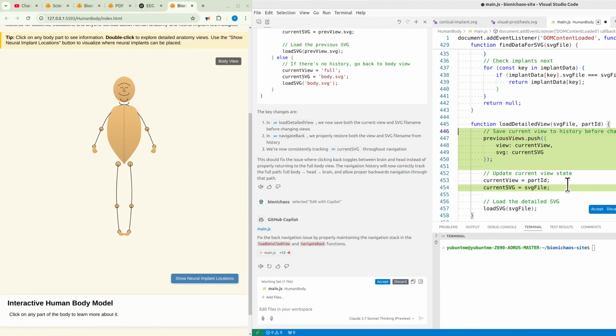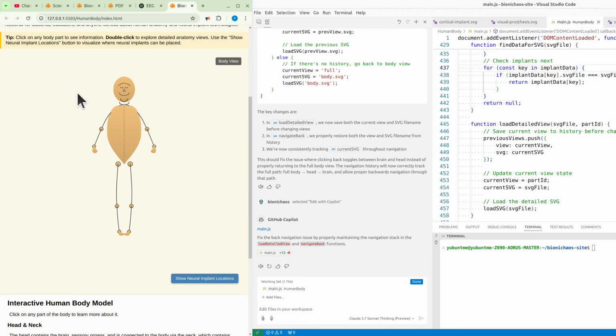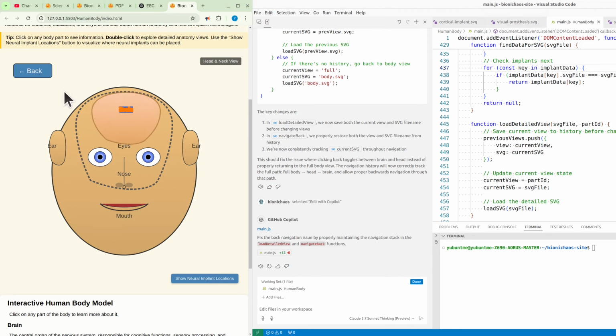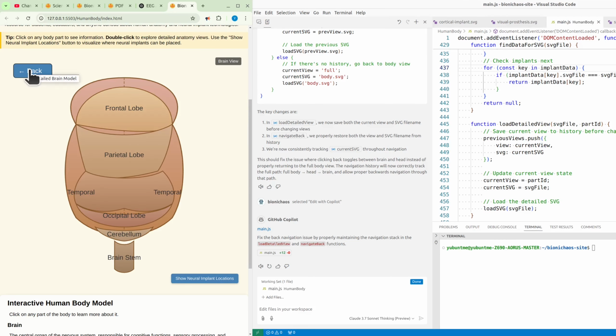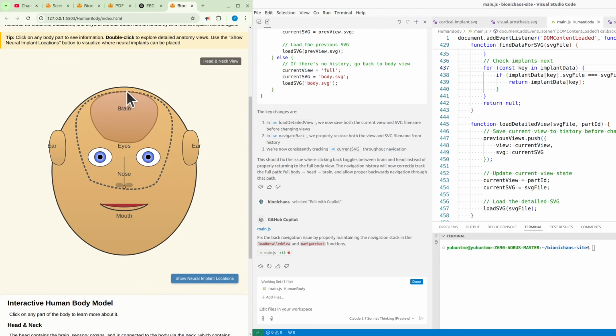Made 5 changes to the code. Okay, now it works. I was about to say, obviously, we're not going to read the code or anything silly like that. Of course not. Just going to test it.